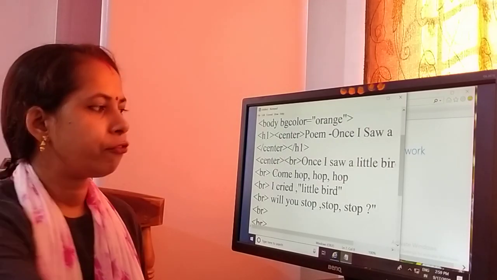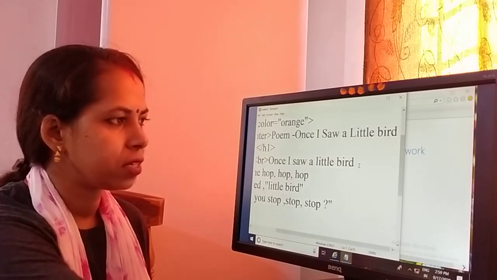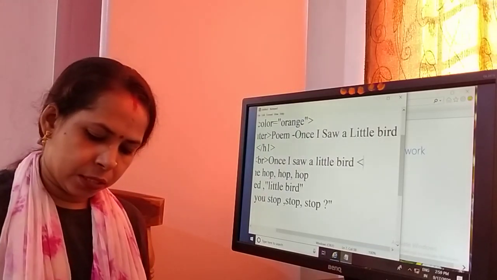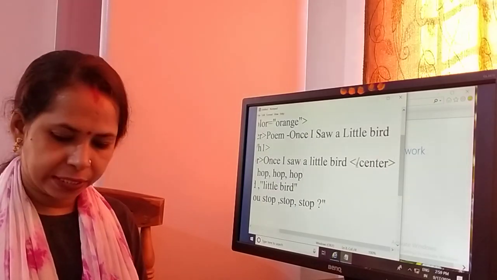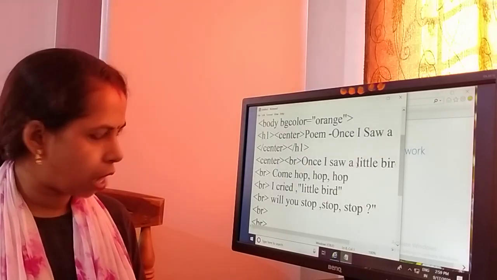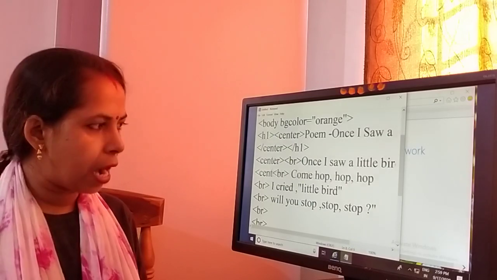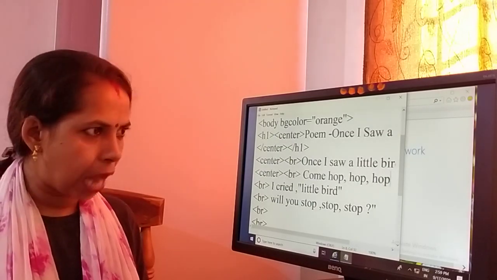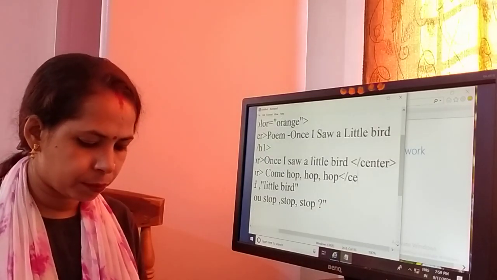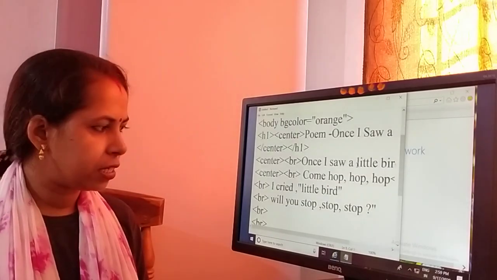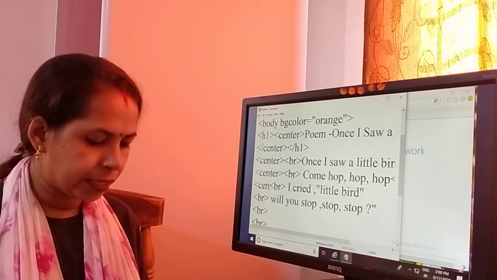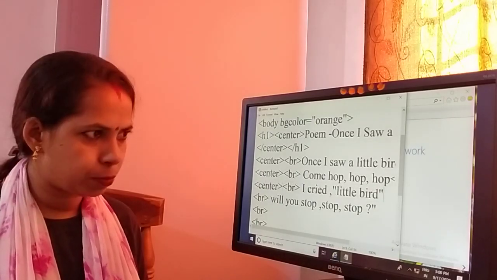After completing this line, we have to close the center tag. After that, everyone, we have to take center again, and last we have to close the center. And we have to take center one more time. So all things will display in center.